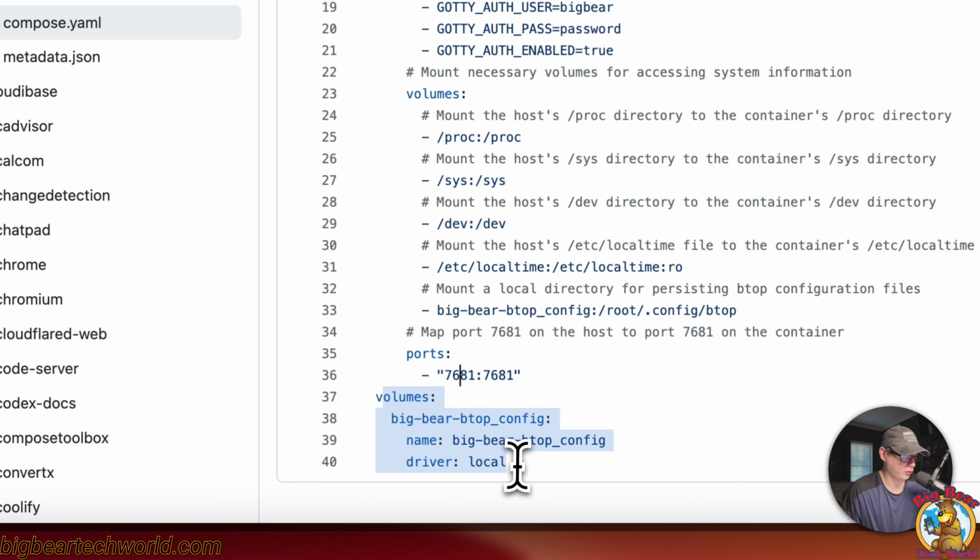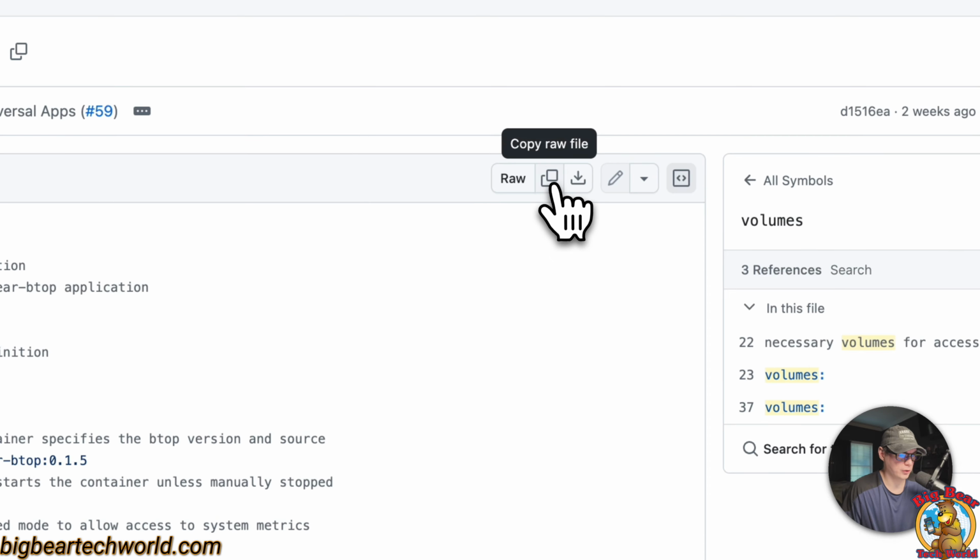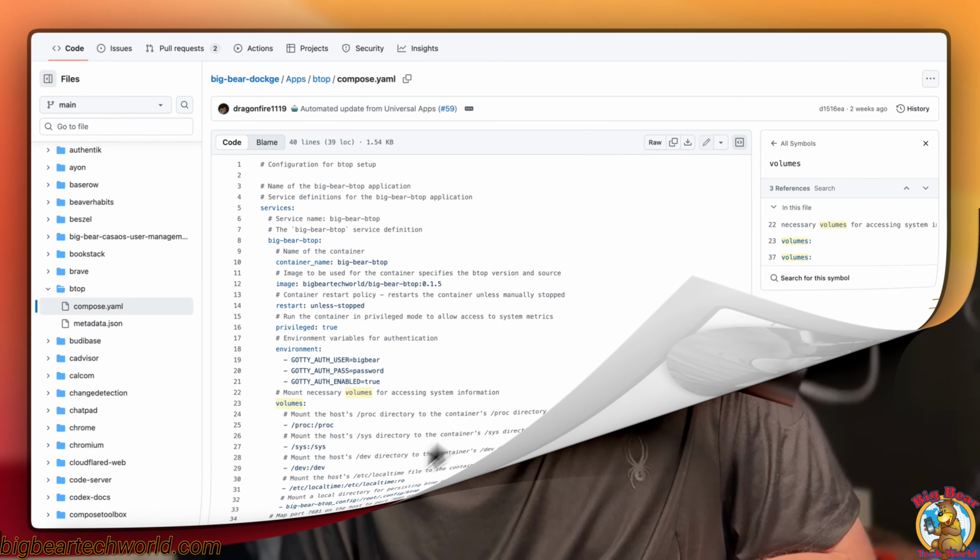Now I'm going to set the volumes down here: bigbear-btop-config, then the name, and the driver is local. Then I'm going to go over here to copy raw file. I'm going to click it, and then go over to my Dockge.